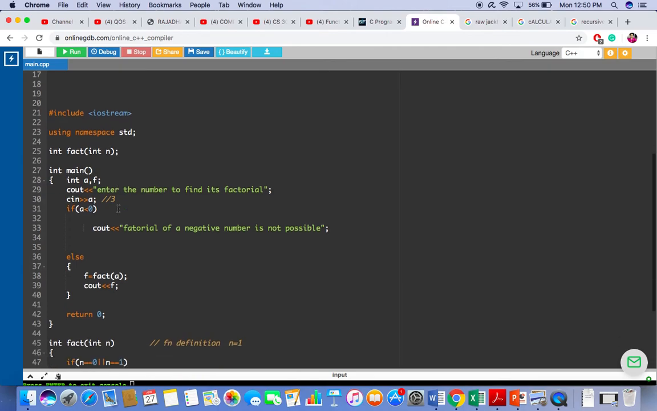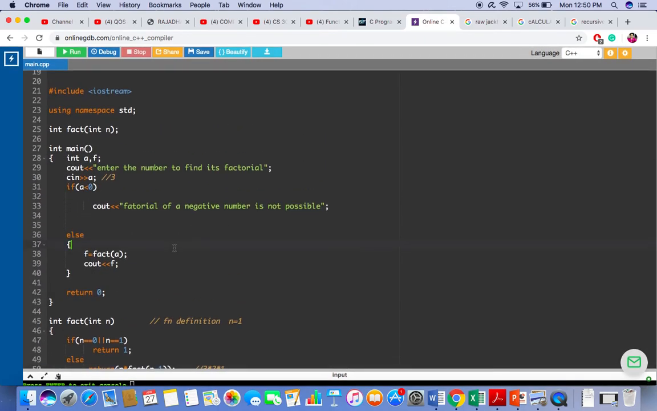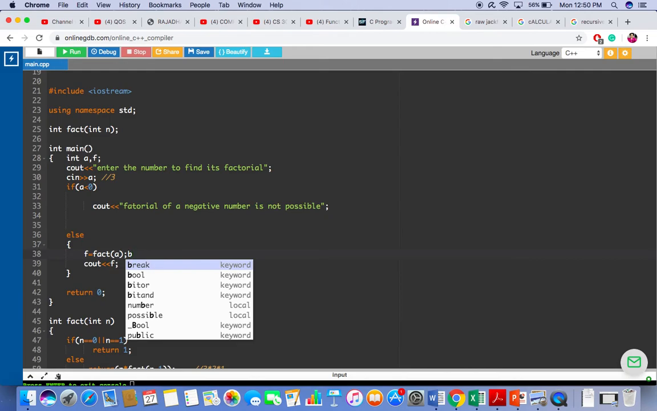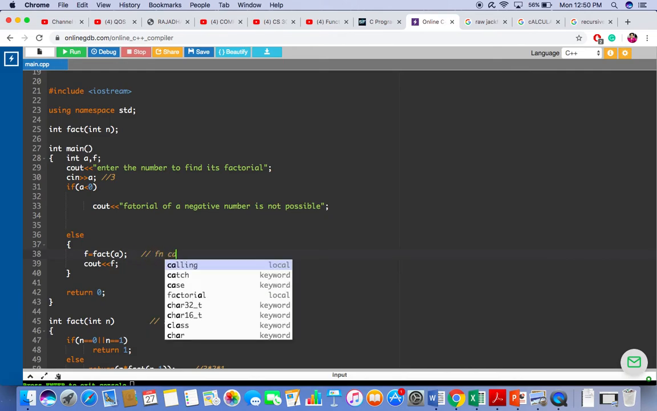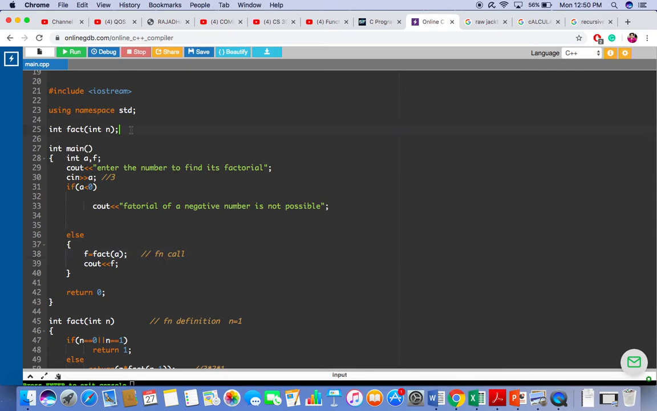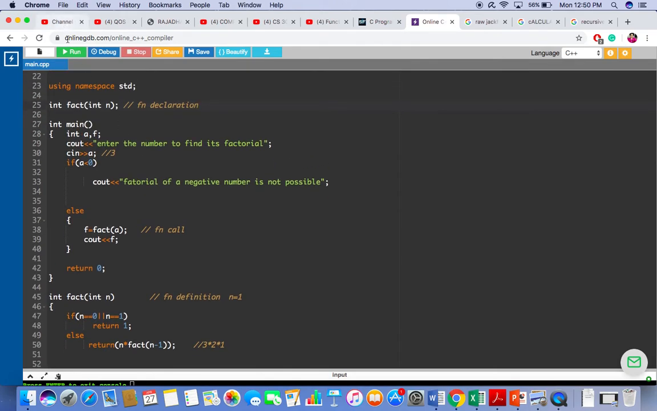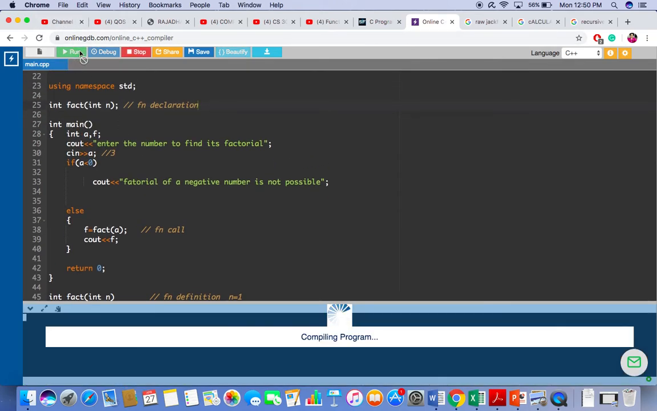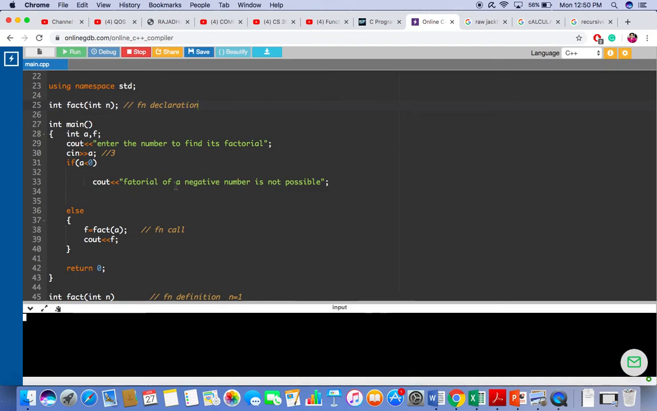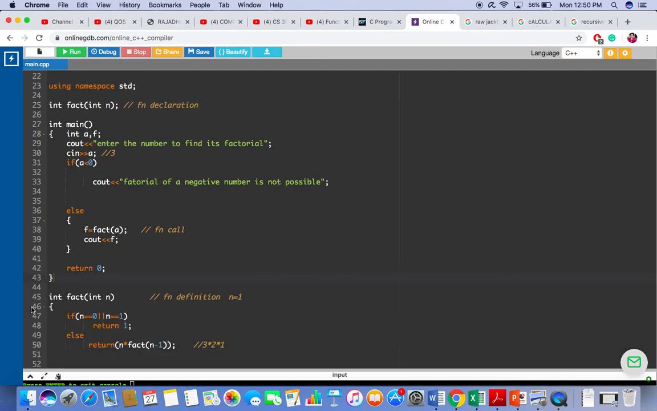So before executing it, let's check. This is the function call, and here the function declaration is also given as well, right? So this is it. So our program is done. Let's run and see whether the program executes properly. Yeah, it is asking for a number. I'm giving the number 3, and it is giving the answer as 6, right? So this is how you have to find the factorial of a number with a recursive function.